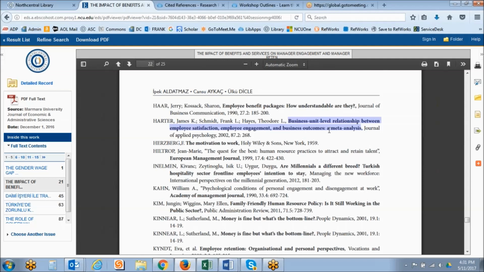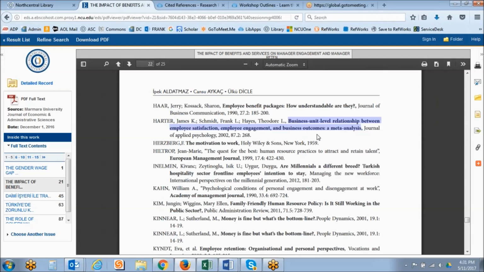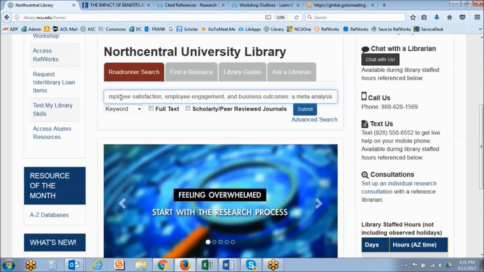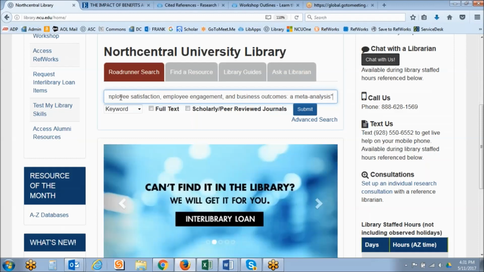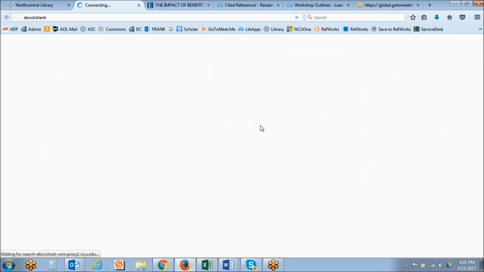If we are interested in this, what we can do is copy the article title. We can return to the library's Roadrunner search, and we can simply paste in that article title. This is another example of a phrase search. We're using the phrase search technique that we learned about. So we can look for this title, which is a long phrase, to see if we have access to that within the NCU library.